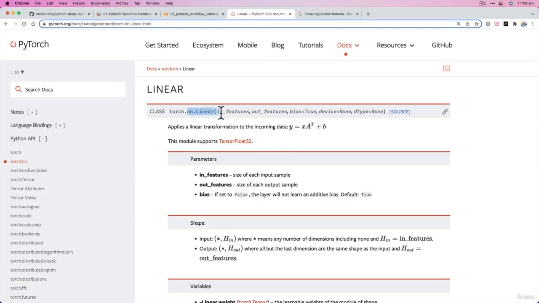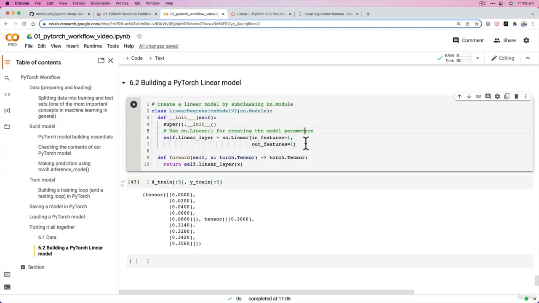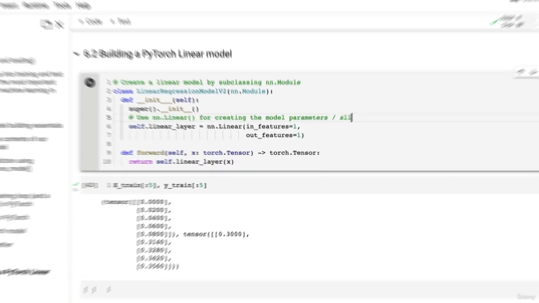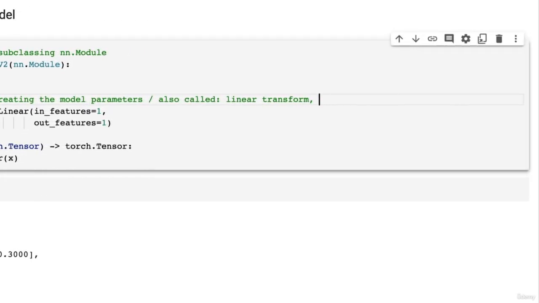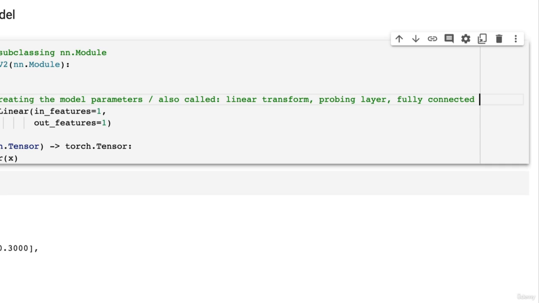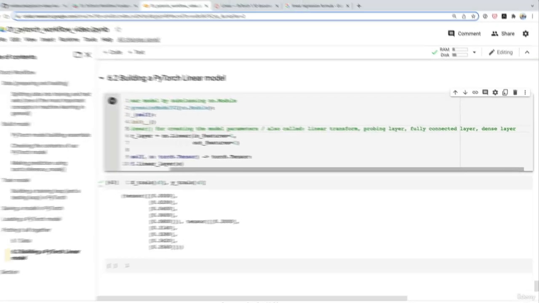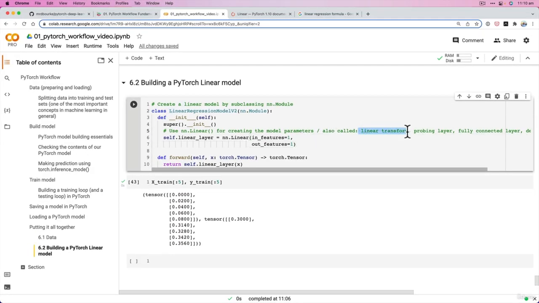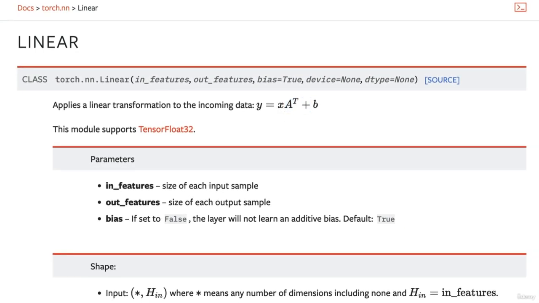This linear transform, that's another word for it. Again, PyTorch and machine learning in general has many different names for the same thing. I would call this a linear layer. I'm going to write here: also called linear transform, probing layer, fully connected layer, dense layer in TensorFlow. So a whole bunch of different names for the same thing, but they're all implementing a linear transform. They're all implementing a version of linear regression: y = x A^T + b. In features, out features. Wonderful.